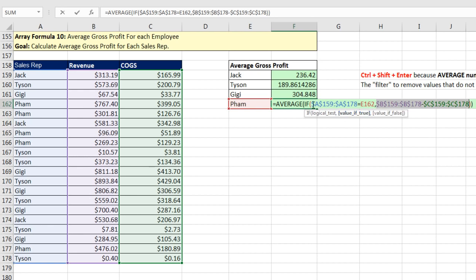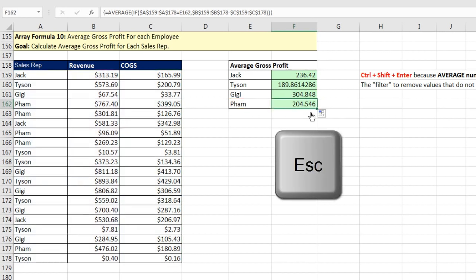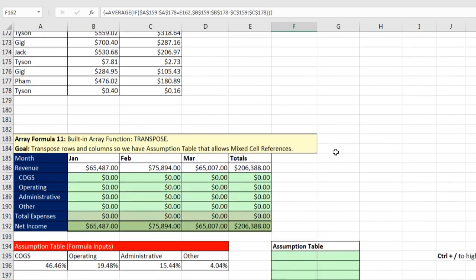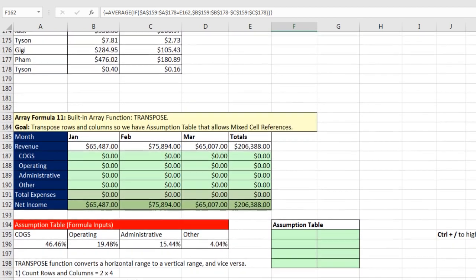We are just seeing that if we need to make an aggregate calculation with conditions or criteria and there's not a built-in function, we just use the if function inside whatever aggregate function we need. Escape. Now we have two more examples to end out this video. And these are relatively straightforward.